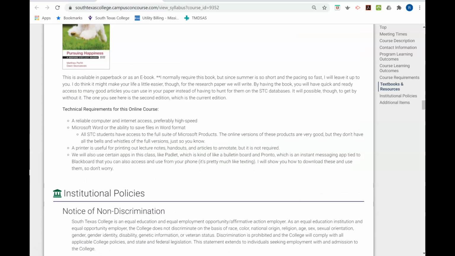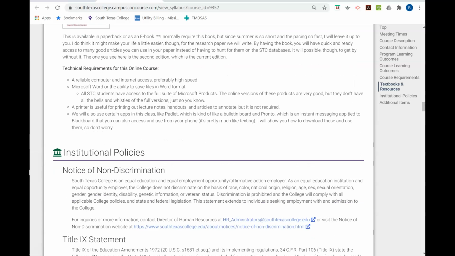Okay, if we scroll down here, kind of what you expect in terms of the technical requirements for the course. I'll let you look at this later. This material is also in the Unit 0 module, but you need a computer, reliable internet access, Microsoft Word, which we do have copies of, or an online version of that available for all STC students. Printer is useful but not required. And we are going to use certain apps, which again I talk about in Module 0.